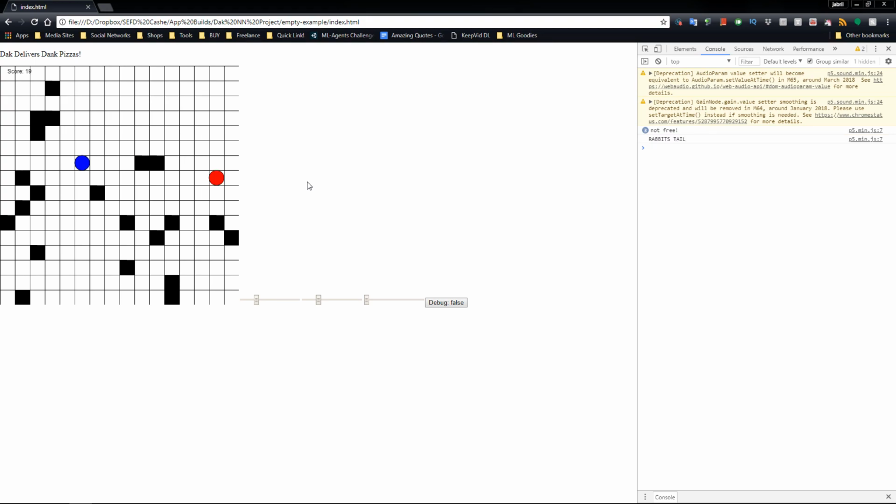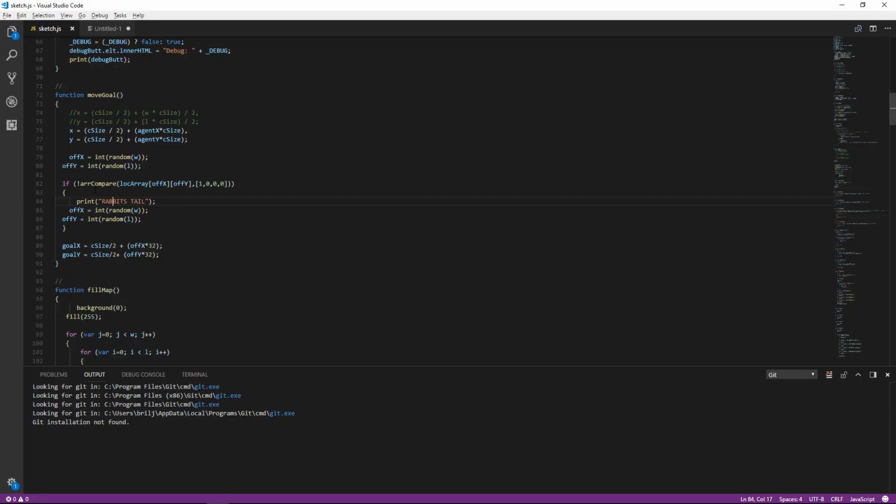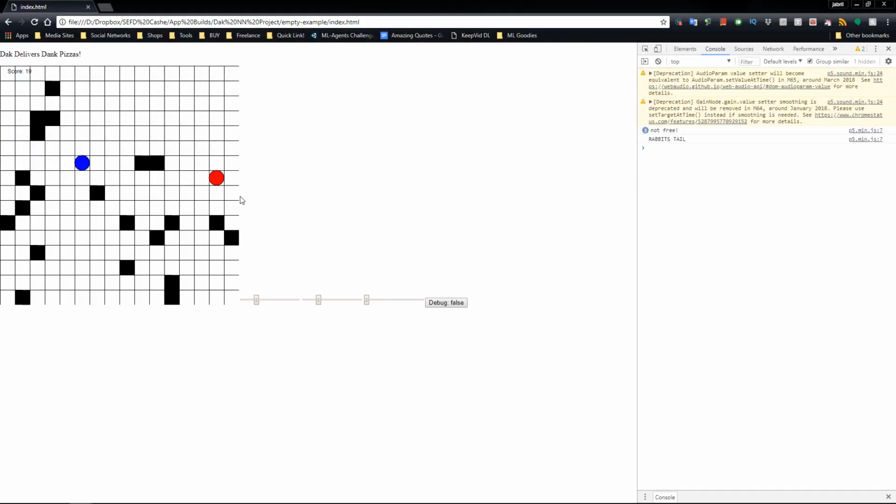There it is. We finally caught the rabbit's tail, damn it. Sweet. All right. So this lets us know that it's working as expected. It collided and then it got a new, well, let's go in the code. So it compared, it found that the spot was not free, and then it printed a rabbit's tail to the console, to let us know that it wasn't free. We are done chasing the rabbit's tail, and then it re-scrambled a new position, and then it moved it to that position. Perfect. That part is done.